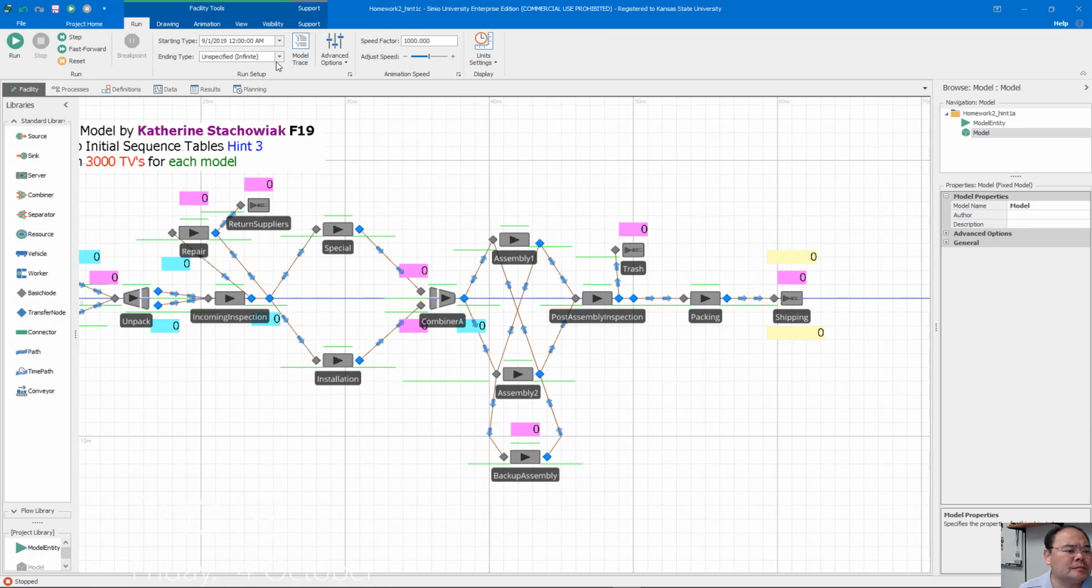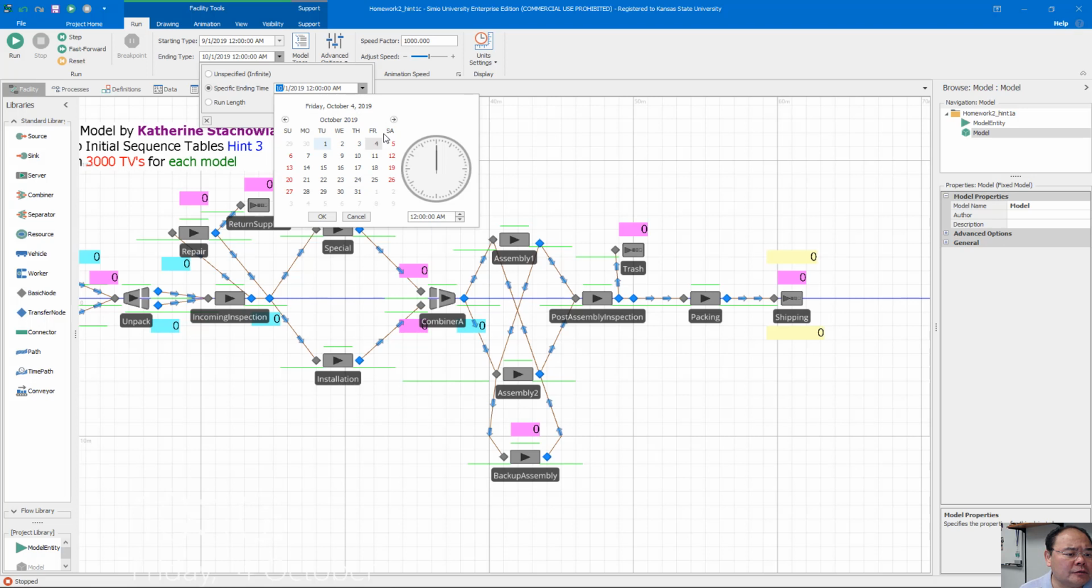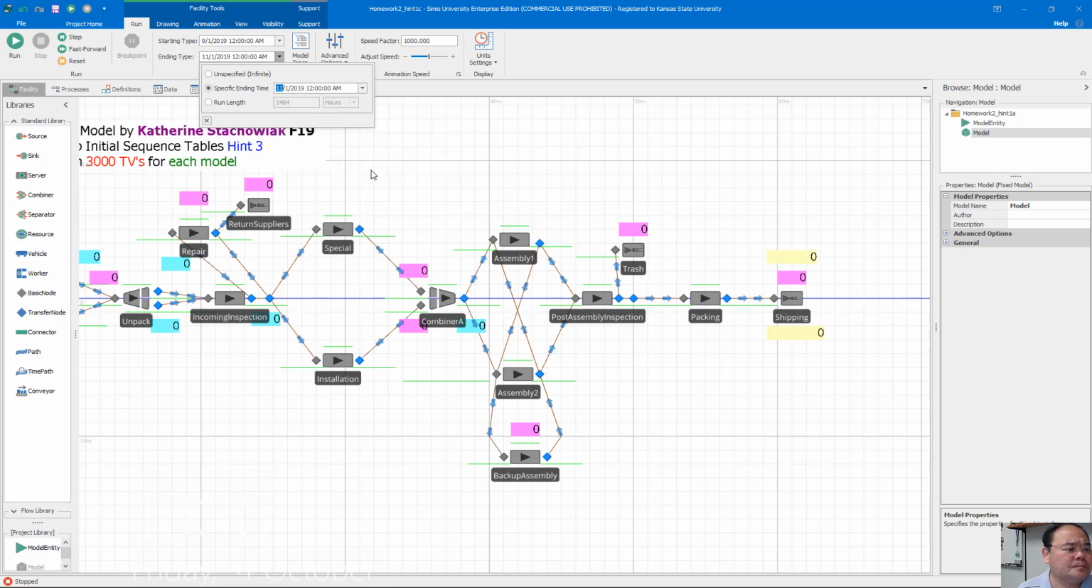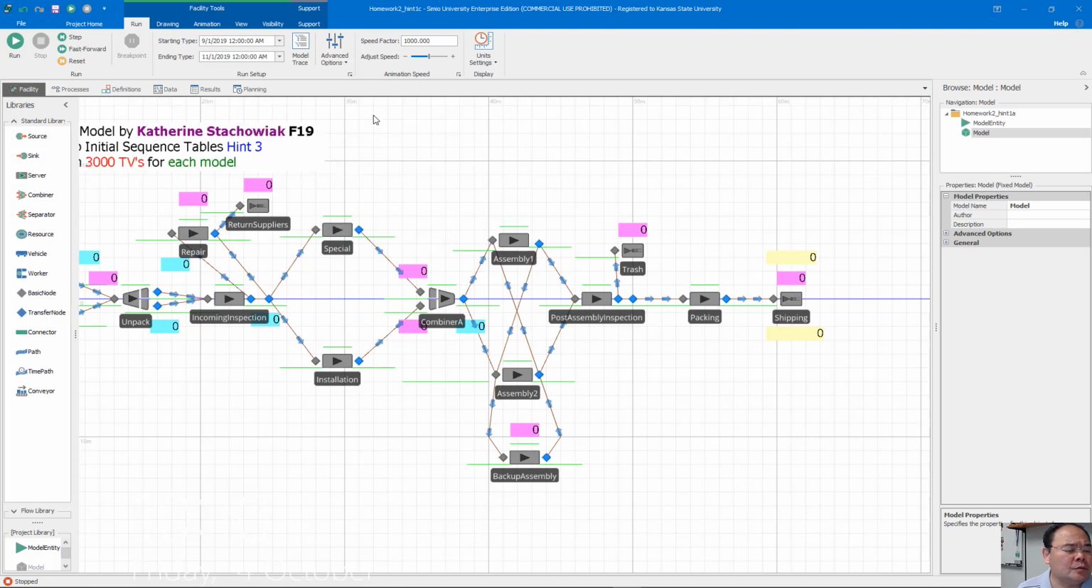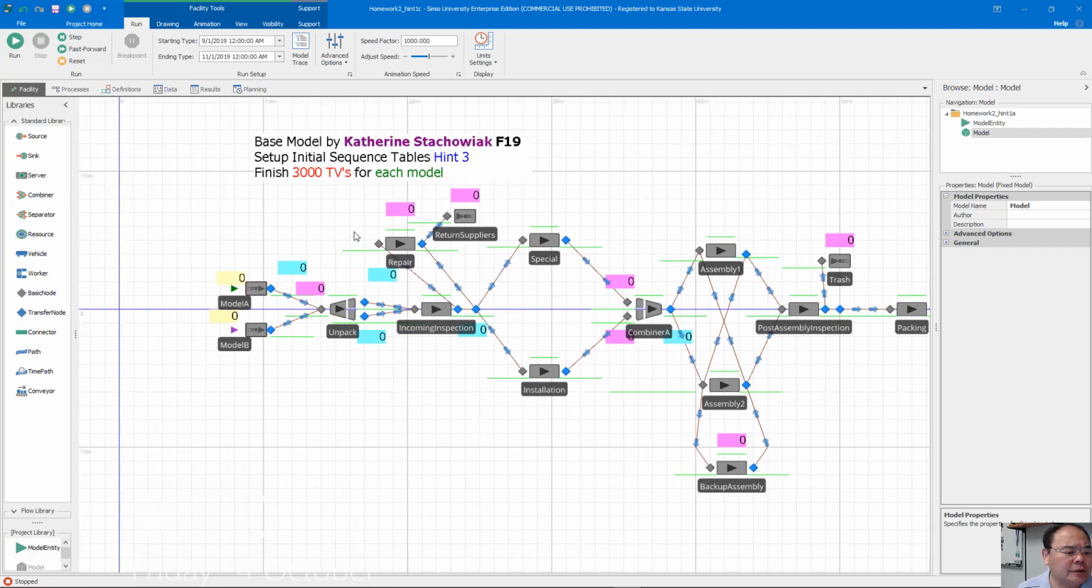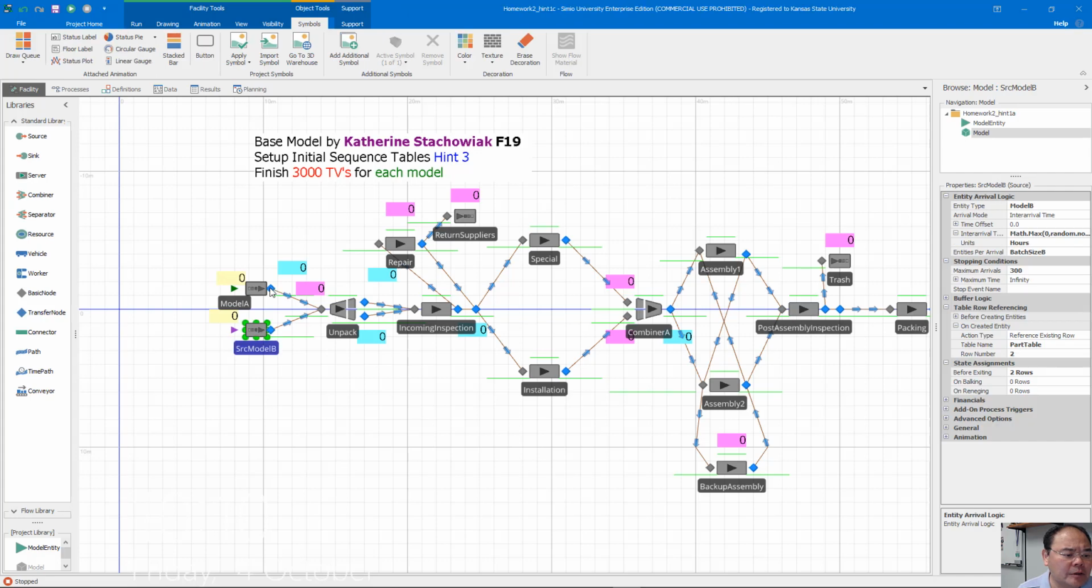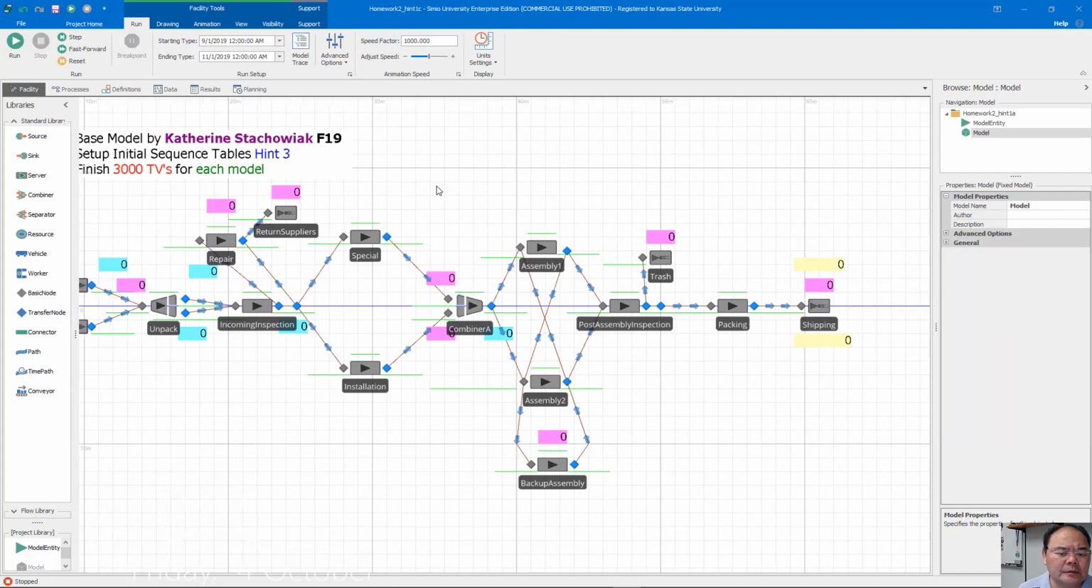Also, instead of running for a specific time, let me run it to November 1st, and you can see when it stops and what it looks like. I'm just changing the cap on these two sources. Let me show you what happened.